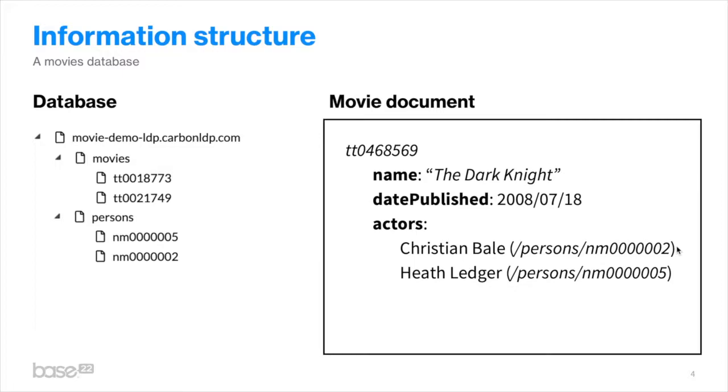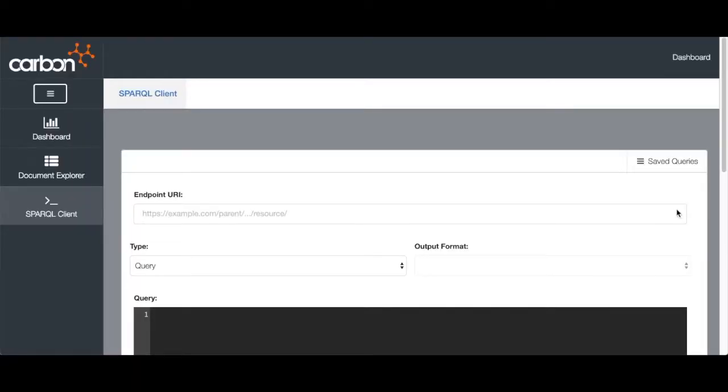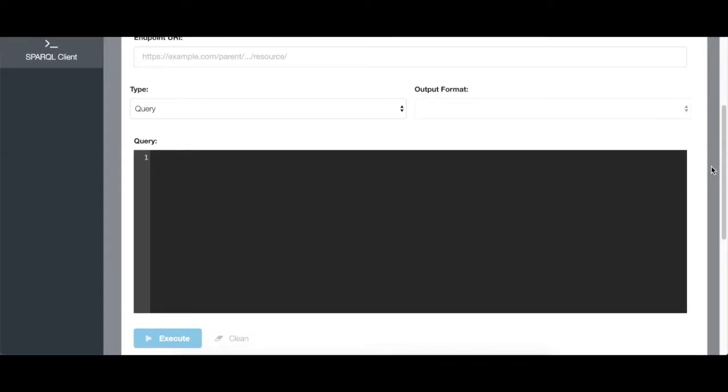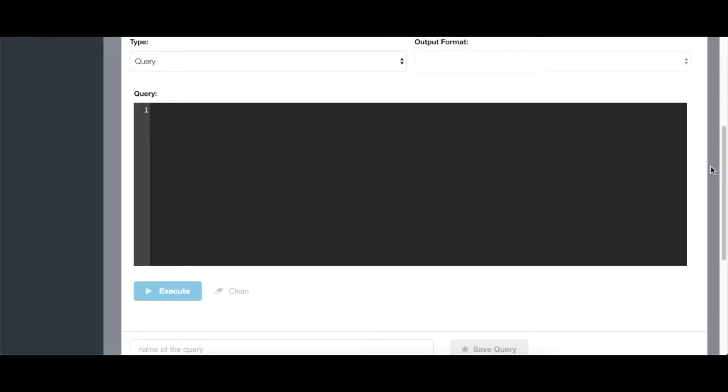To start with weighted queries, we are beginning by doing our queries with SPARQL. For this, we can use any type of SPARQL editor. In this case, we are using Carbon LDP's SPARQL client. For our query, we are using the following prefixes. The first one belongs to our database, movies, and the second one belongs to the schema vocabulary, which will allow us to define some properties further on.